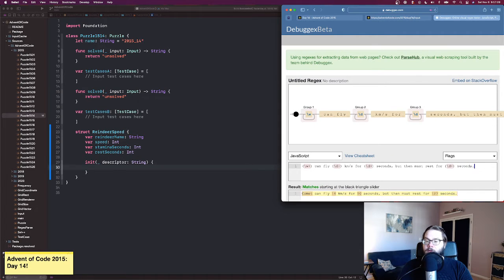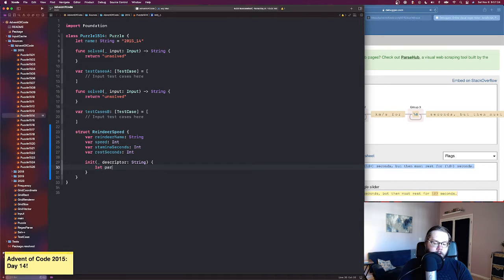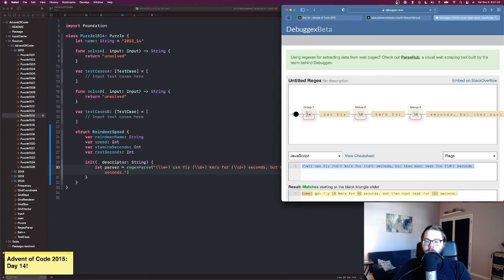seconds, period. That's all the variables I need to extract out of that line, right? The reindeer name, the speed, the stamina, and then the resting seconds. Okay. Good. So we can copy this. And we're going to do let parser equals regex parse. And right there, we're going to have to double escape those. Okay, good. So we got Comet can fly for 10.